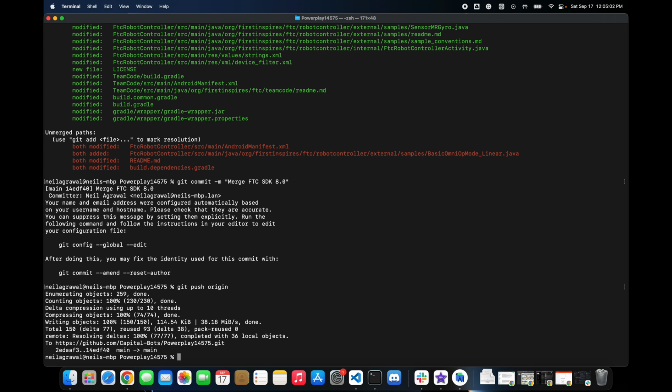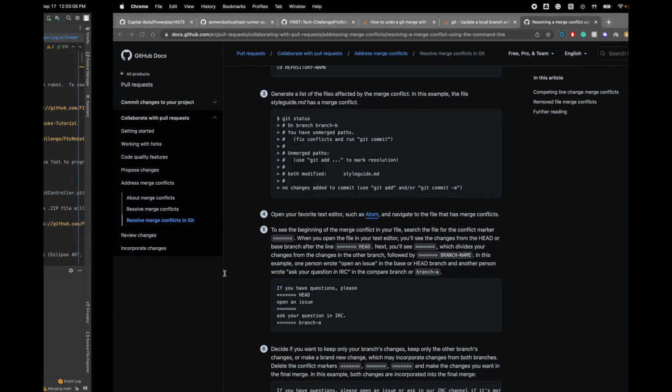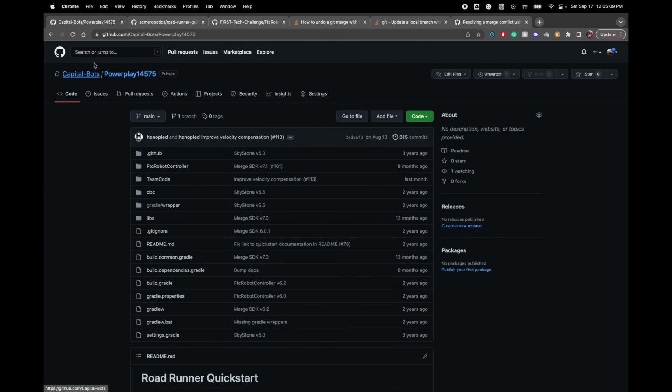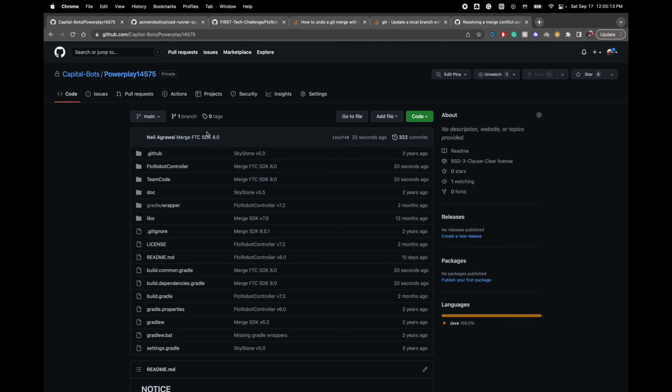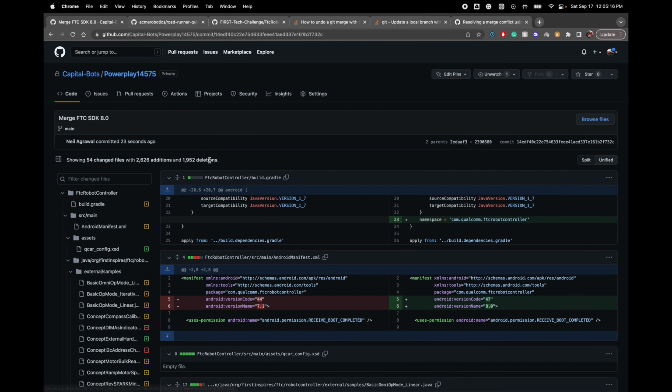Once you push it to our origin, we're done, and we've updated everything. So you can make sure that's correct in Chrome. Go to Power Play. If I refresh the page, it says merge FTC SDK 8.0, and it looks like everything's been done properly. So we are all done.